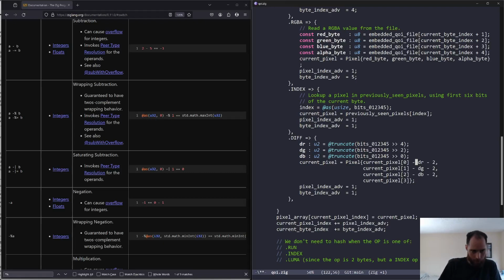Now I'm just wondering about order of operation stuff. If I do this, is that going to be fine? Is this going to say wrap it around with that, ignore overflow? Okay, ignore overflow. I think this should be fine. Hopefully this is okay.